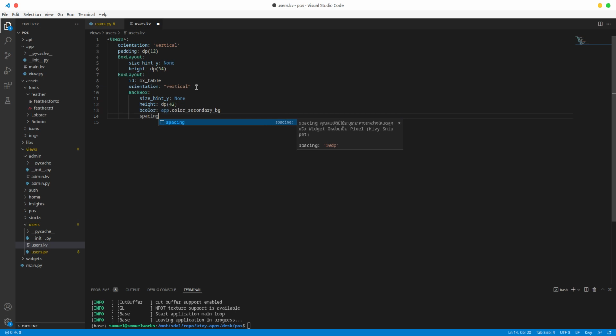Let's add spacing now, spacing between the text. I'm going to start with 12. If it's not what we want, we can always change it later. Now let's add our box layout, which is going to contain the scroll view for our user tiles, basically.